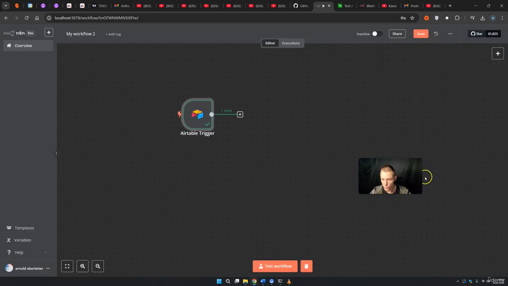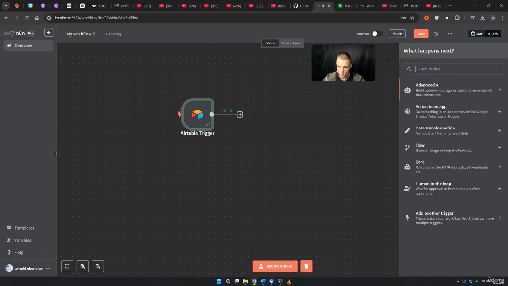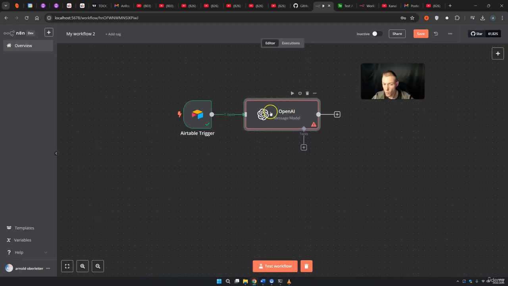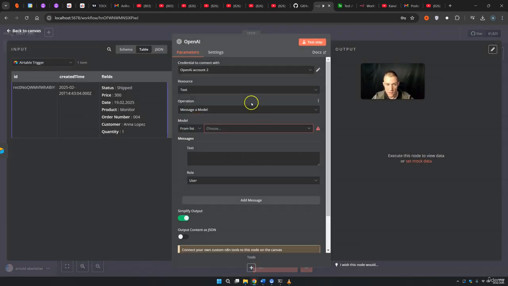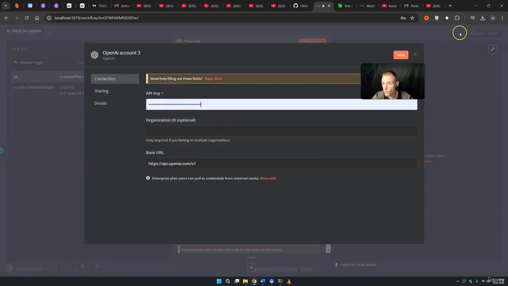And now we want to integrate AI, of course. So we press plus and I want to include OpenAI. So we press on OpenAI and I want to use message a model. This is just a normal LLM. If we press on this, you see that we need to connect our OpenAI credentials. You already know how to make them, but for the sake of this tutorial, we will make new ones. So we simply press create new credentials if you do not have any.